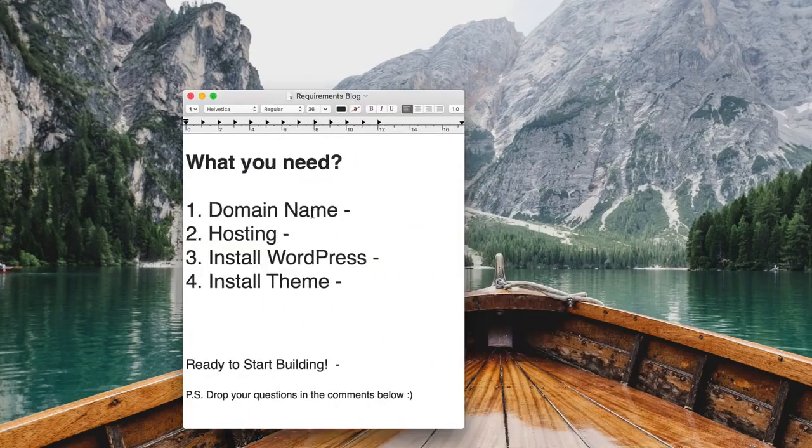Okay, so the first thing that you'll need is a domain name. And basically, a domain name is your web address. So for example, google.com, then yours will be yourname.com. Now, the second thing is hosting. Hosting is basically where all your blog files or website files are stored. So that way people are able to access that content 24/7 all around the world. So those two things are must-haves, okay? And then we're going to be installing WordPress, and then we're going to install the theme, okay?